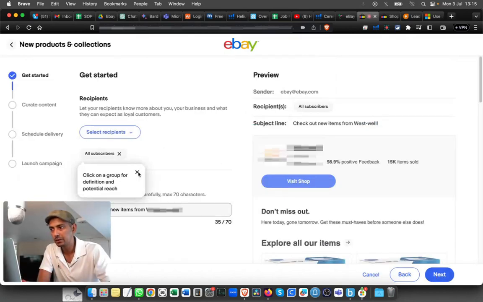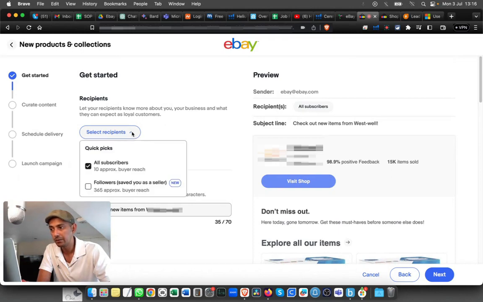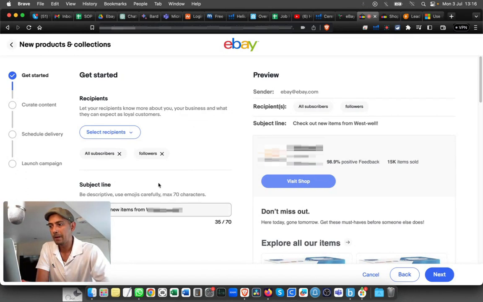The next thing that you have to do is select the recipients. Here, you can select all subscribers, and you can select followers also. In this case, I'm going to select both because I want to get as much coverage as possible. You can put a subject line as well. Put something catchy and click on next.